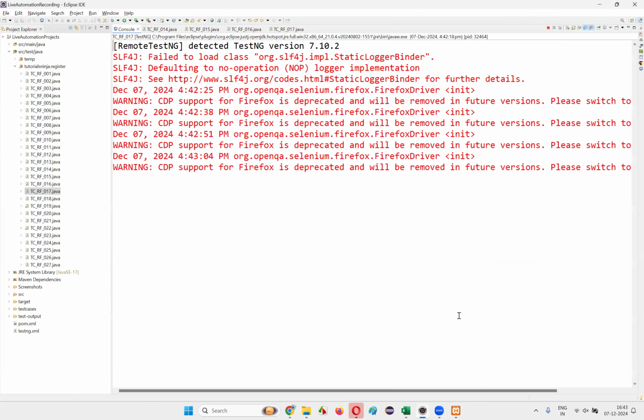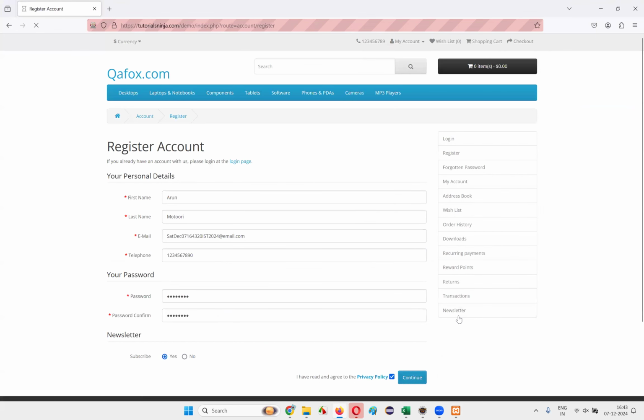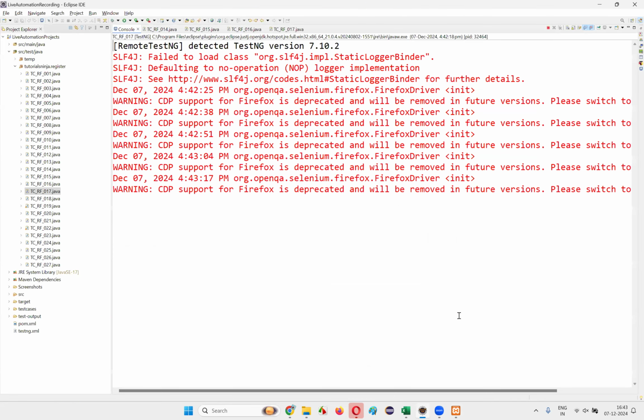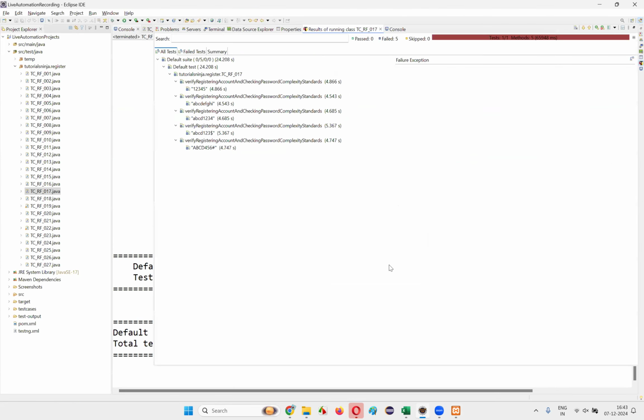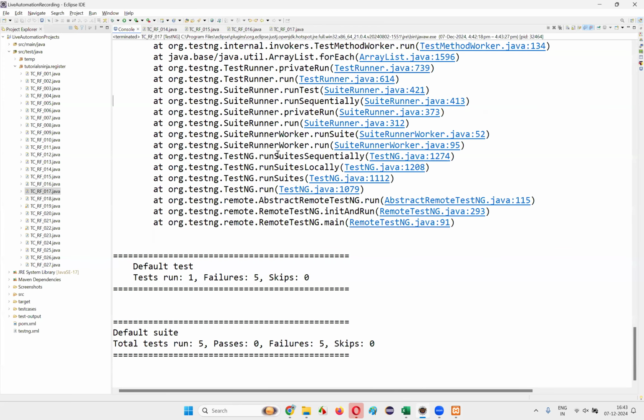Five times the same test will run with different invalid email addresses and invalid passwords. The fifth time, I think, it's running. The scripts will fail, but ultimately a proper assertion error should come in TestNG. Here the scripts are failing, but this time we see an assertion error, expected true but found false, and that's correct. Now we are getting the proper thing. We are not getting an exception, we are getting an assertion error.